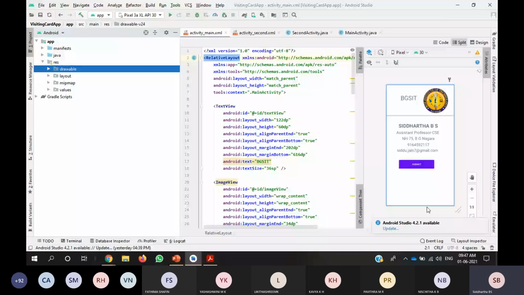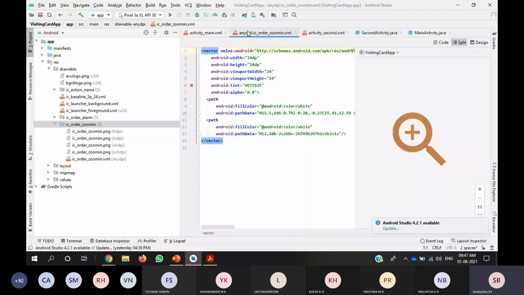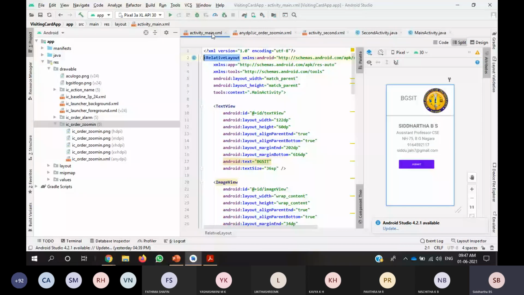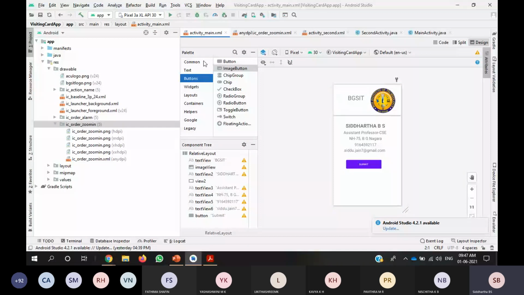See, this is the button. So how do I need to use this? I have added my own button, so I need to use that. I will go to the design part. In the palette, I will select Buttons, and in that I will select Image Button. Then choose whichever image you want. I will show zoom up.